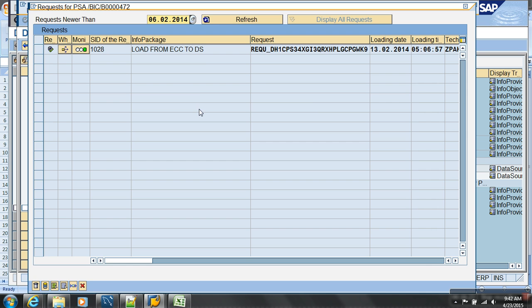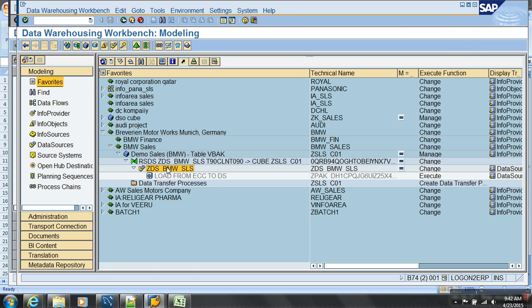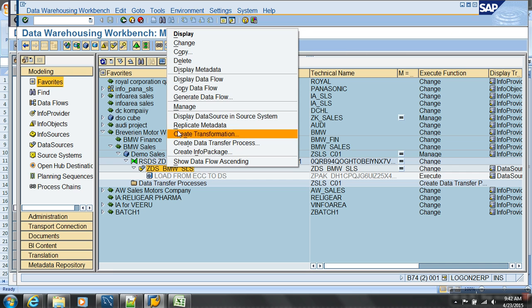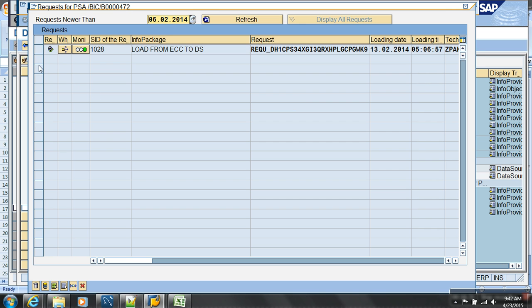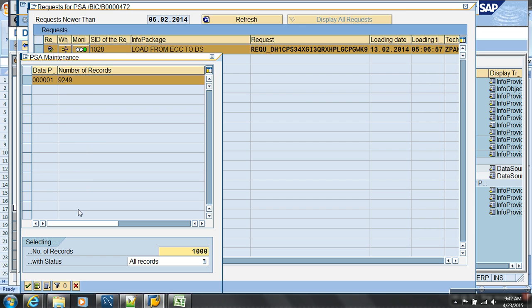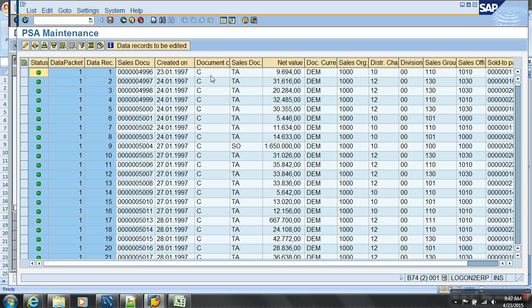You remember I told you, first data enters into PSA always. I can see it like this. Data source is nothing but PSA. Right click on the data source and your option is what? Manage. Select this request and say PSA. You see the record data. Can I do editing of the record?